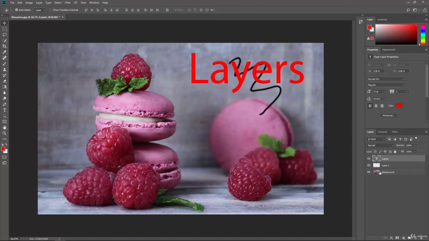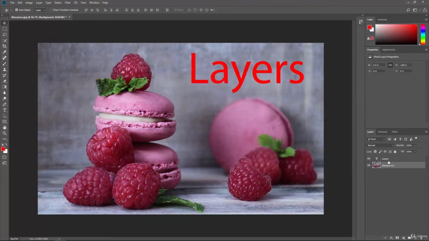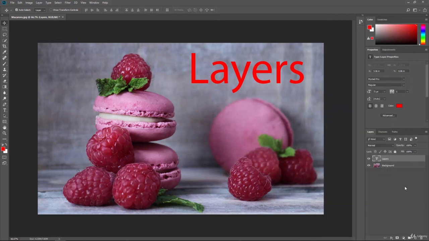You also have other options with layers. You can delete the layers. So if I select layer 1 and I click on the trash can, I can delete it. It'll ask us if we're sure, and we can click yes. I can also right click on a layer and it gives me all kinds of different options. So we can duplicate the layer, we can delete it, we can export just that layer, and all kinds of other neat options that we can talk about a little bit later on as we get into layers.